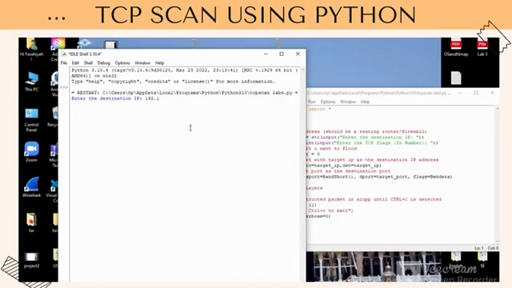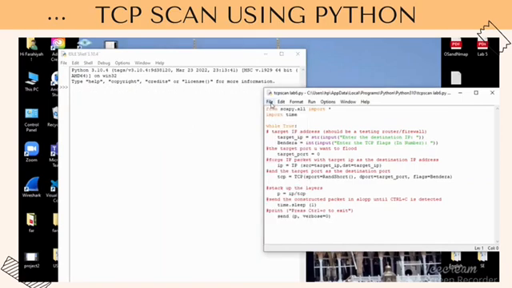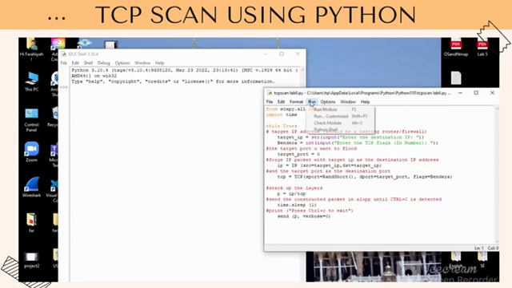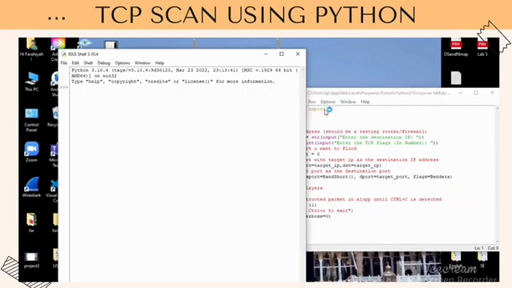Okay, next is the TCP scan using Python. We must ensure that the code doesn't have an error before running it. After the code runs, you can enter the IP address and the TCP flag. You must capture the flag using Wireshark and filter to the specific IP address that you send.